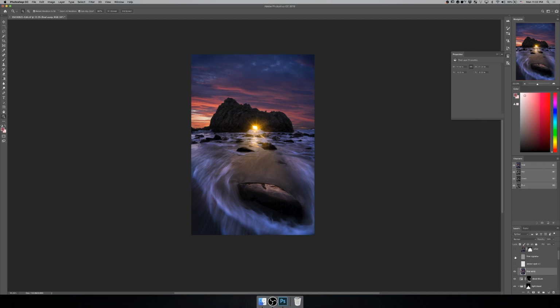Going to vignette it a little bit more once again because of that final warp. We lost some of the original vignetting at the top. And then add a little Orton glow for the lit up areas of the rock. And in this case, just a little bit of output sharpening. And that's that. So that's the start to finish for this shot.